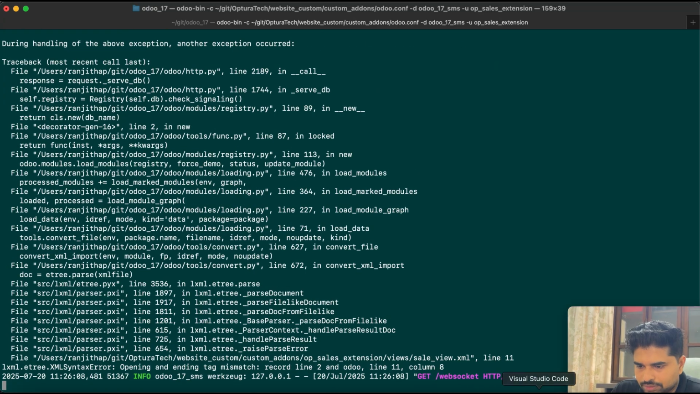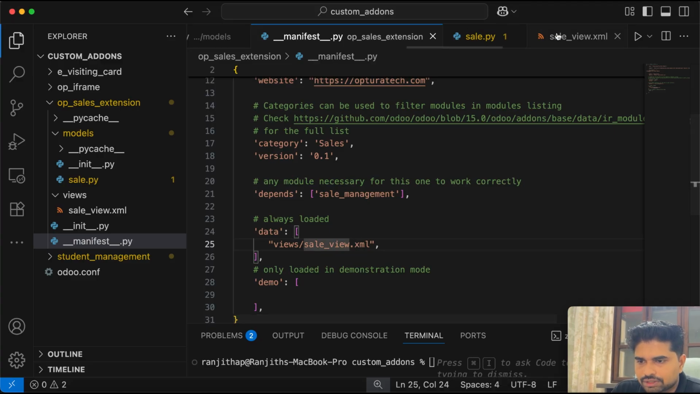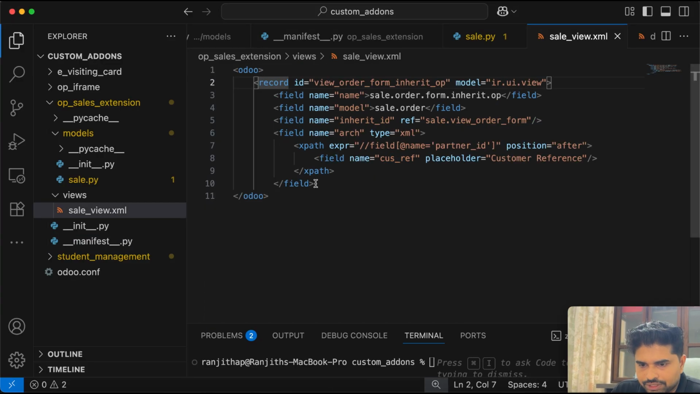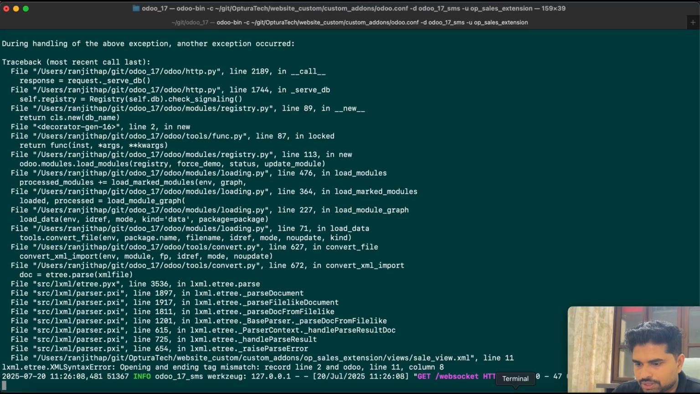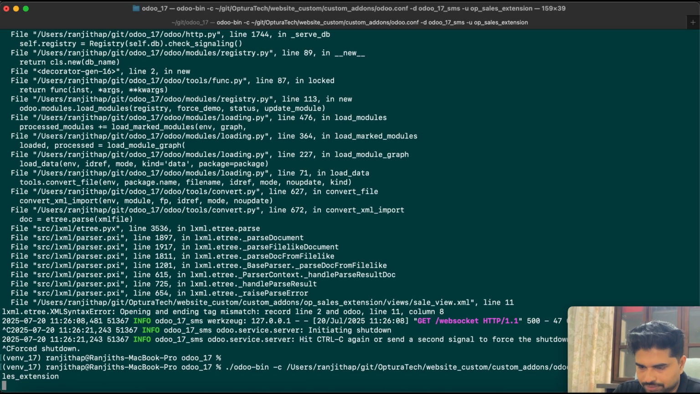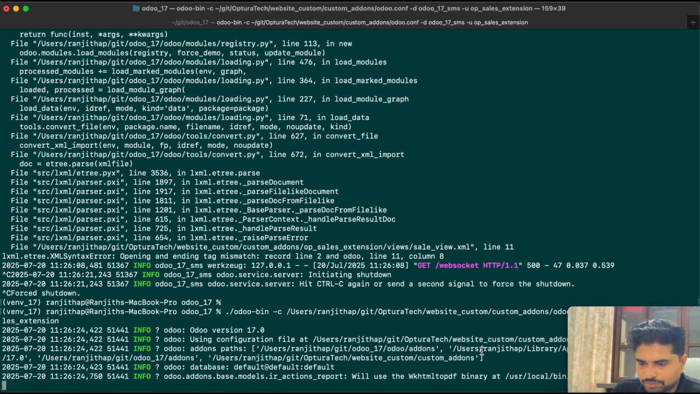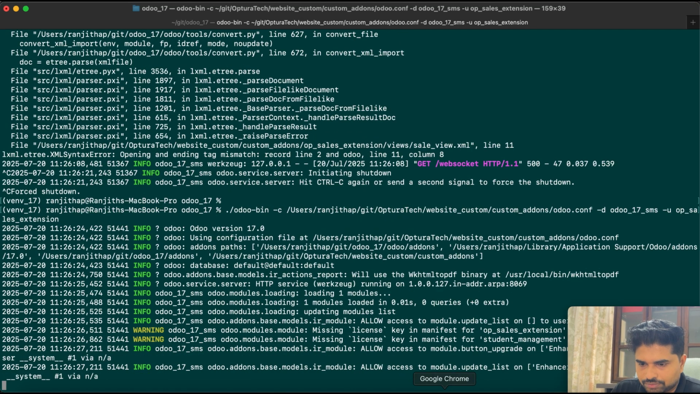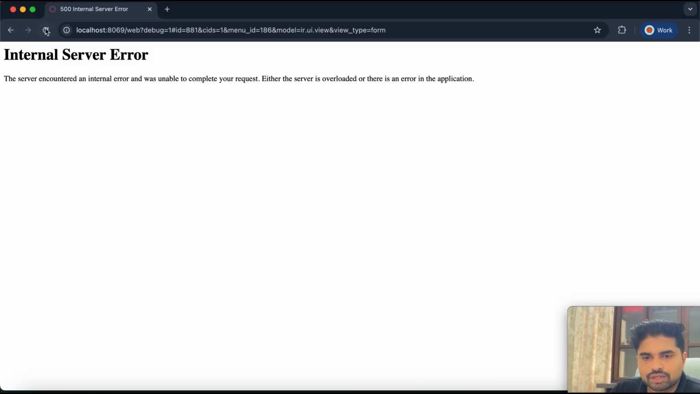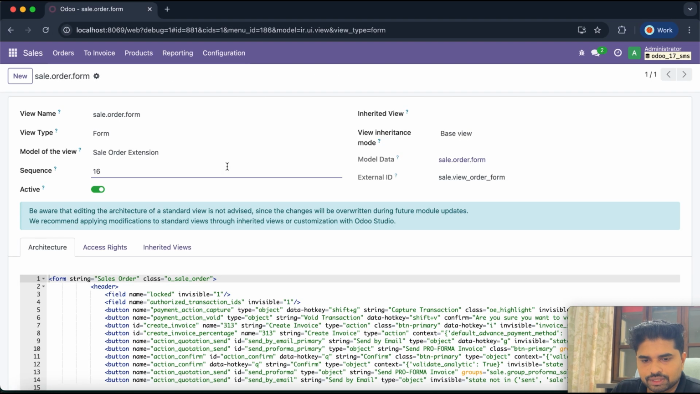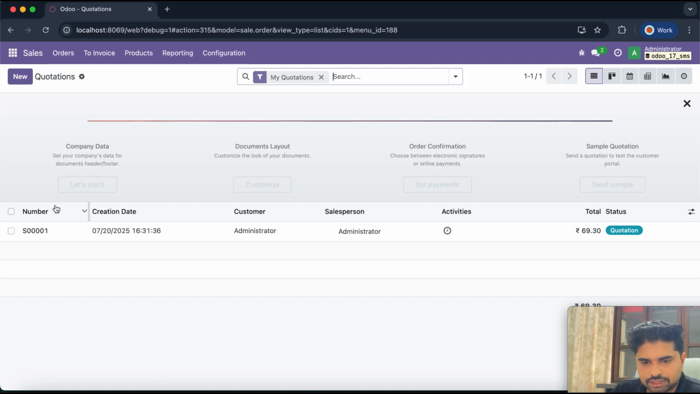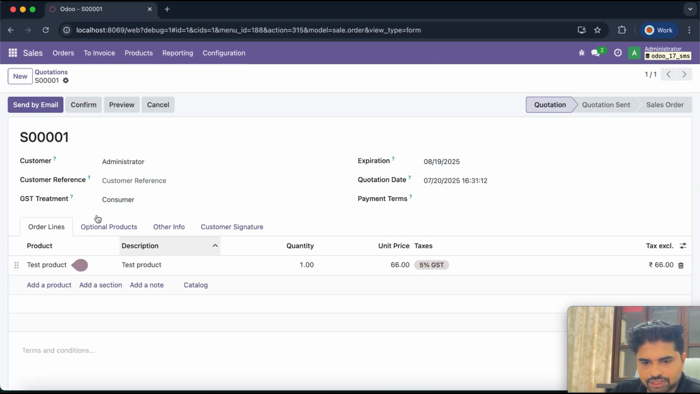View line 11, some syntax error is there. Yeah, we didn't close that code. Yes, run it and upgrade this. Now again I am reloading and come to our quotation, opening the quotation. So you can see the customer reference there in the form view.